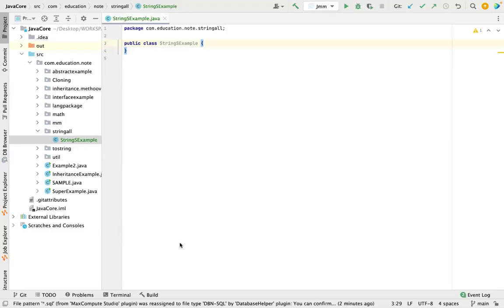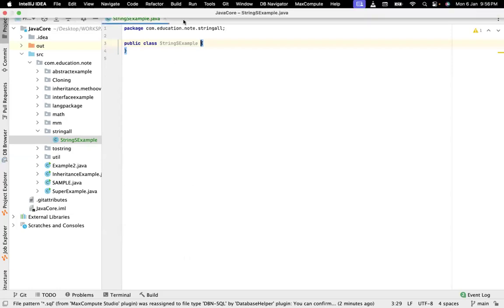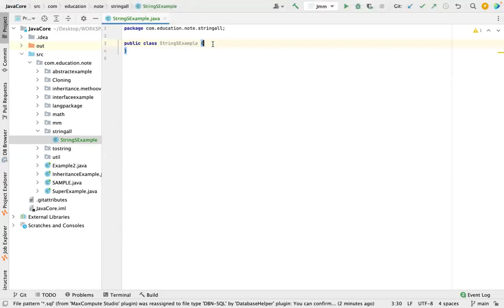Your screen is not shared, I guess. Yeah, I'm opening my IDE. Okay, I'll share that. Okay, my screen is visible. Yes, okay, fine. So now we'll start.